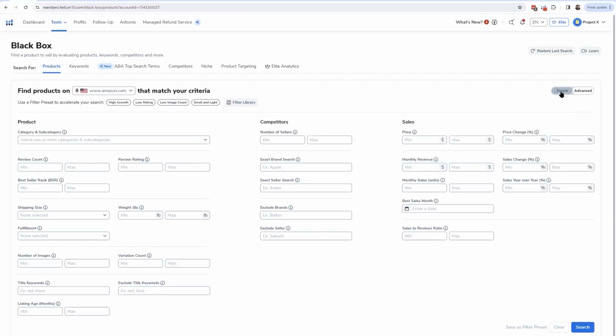First, say you're not on this page. The way that you can get into the tool is hit Tools, Black Box, and then we'll focus on the very first tab that comes up, which is Products. From here, you can begin inputting the criteria that you have in mind.